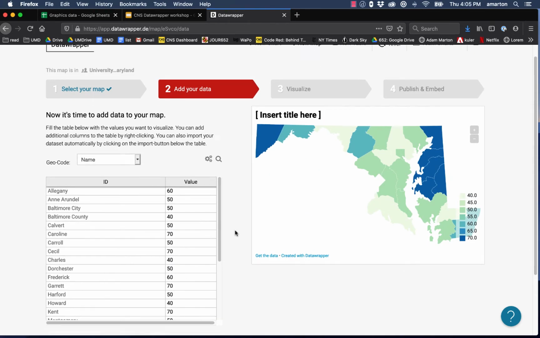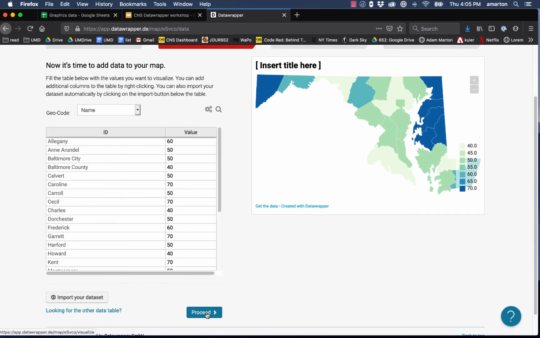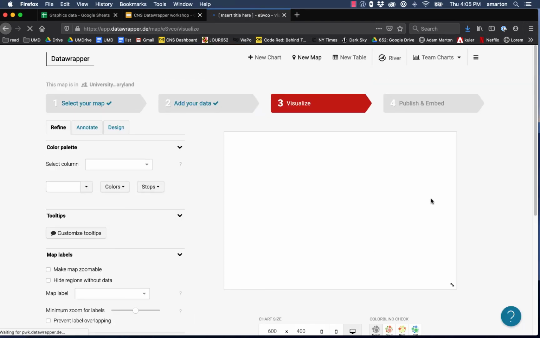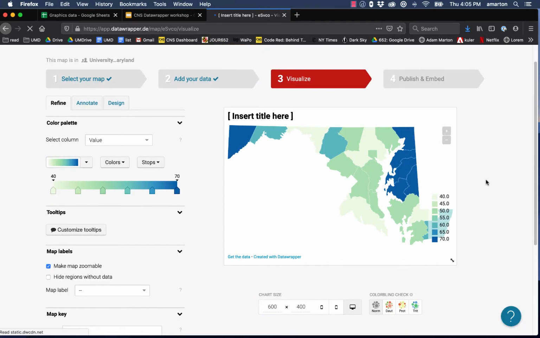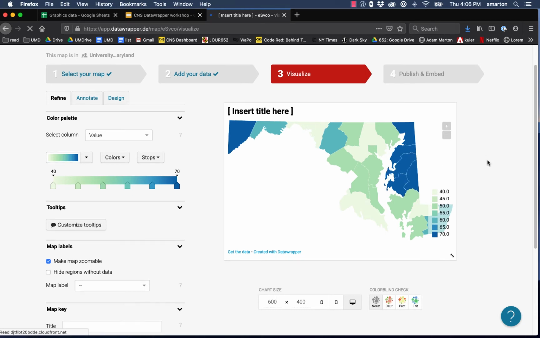Okay. So now if we click proceed, we can see it's going to go ahead and create a map based on that data. So it just created a nice legend for us here where it broke down, based on the numbers that we gave it, it created this nice choropleth map showing the heat events, projected number of heat events for each county in 2040.